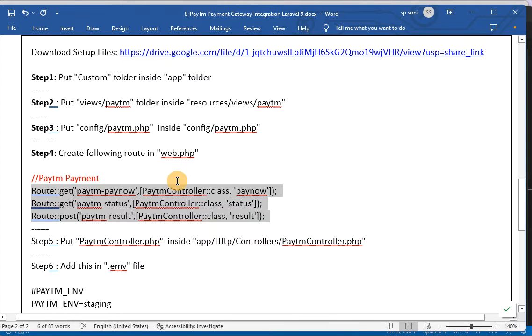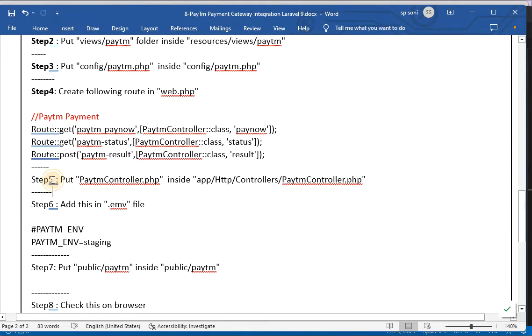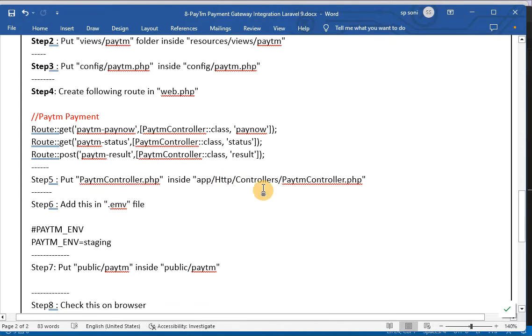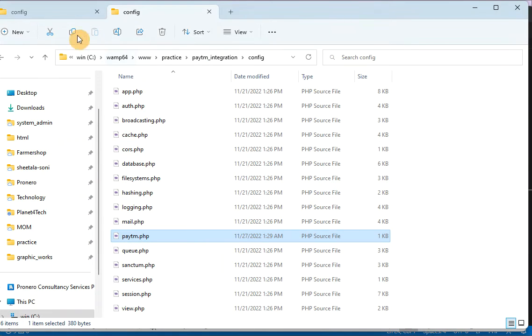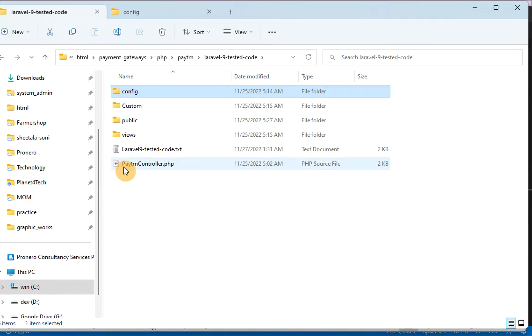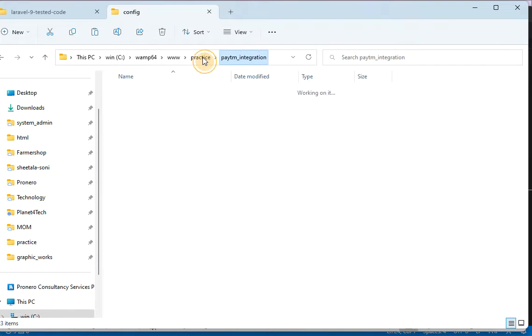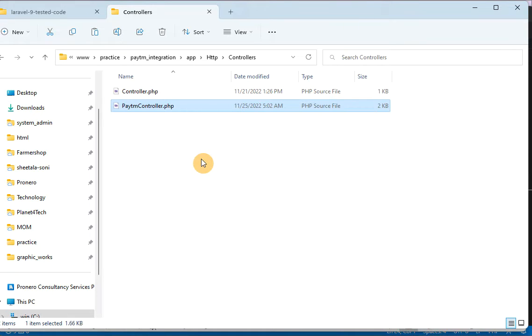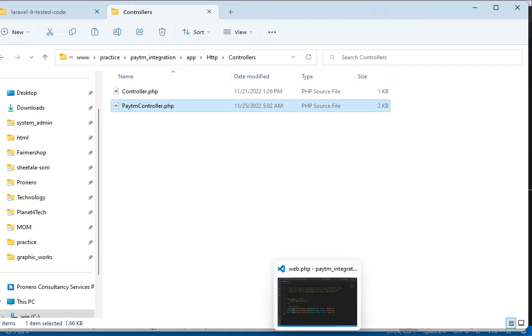So the next step is, you can see here, we have to put PayTM controller.php. This PayTM controller.php we have to create, or you can say we have to copy this in the app http controller folder. So let me copy it. So you can see here we have the PayTM controller. Just I need to copy it from here to app http controllers. Here I have to copy it. So this part I have done.